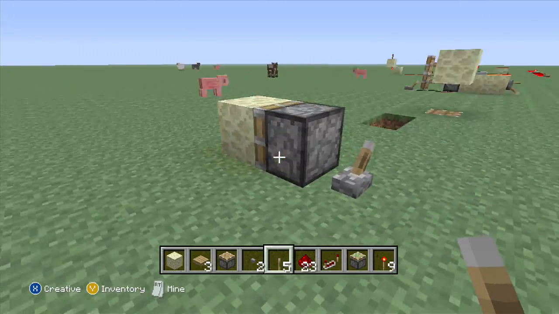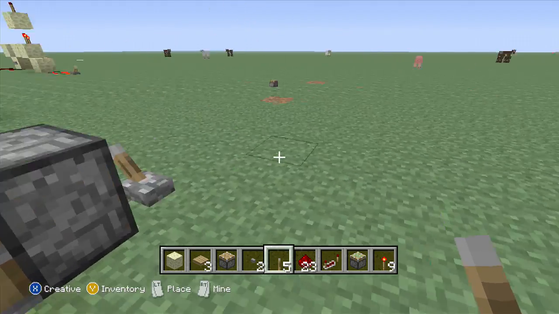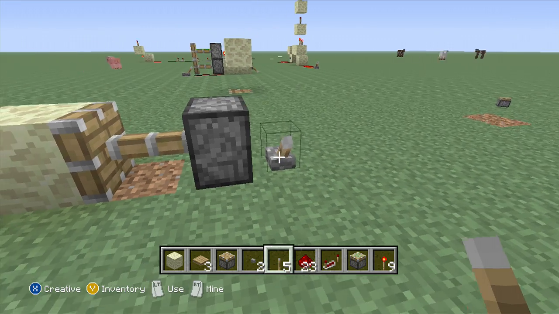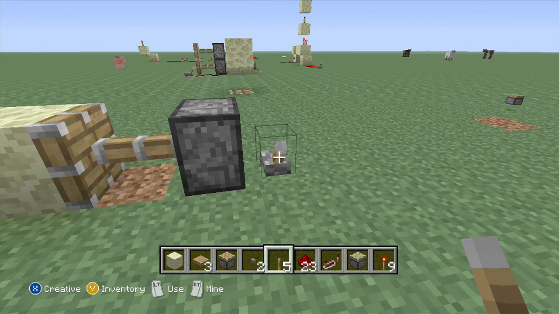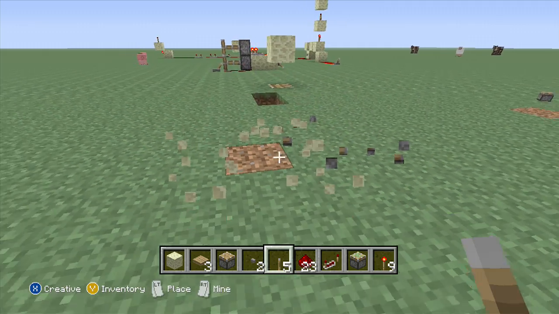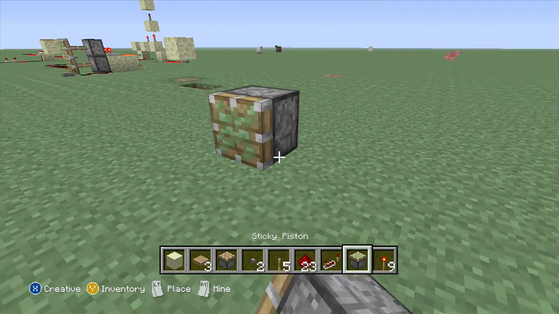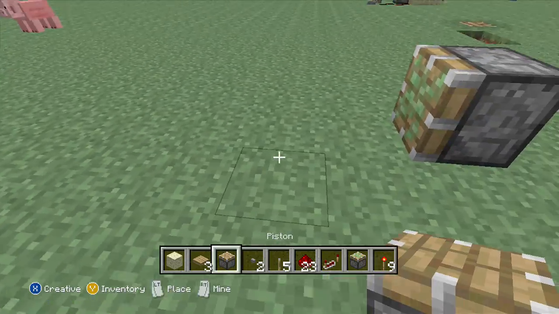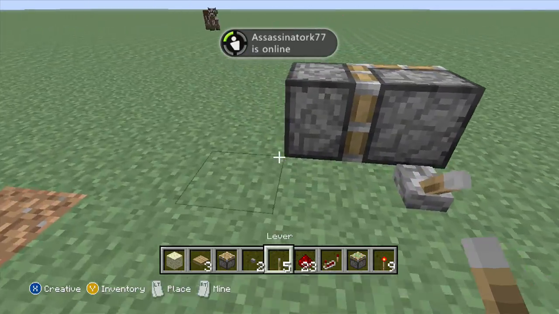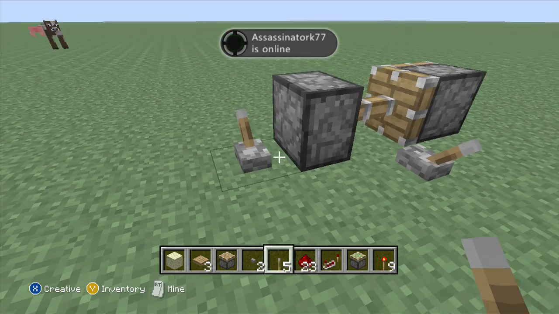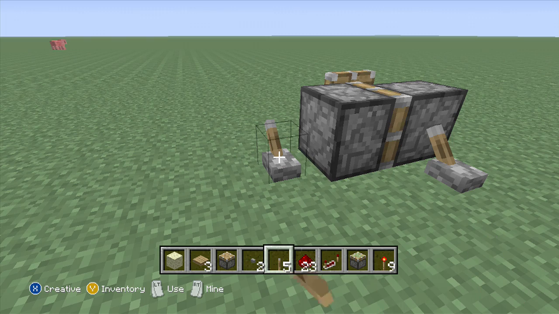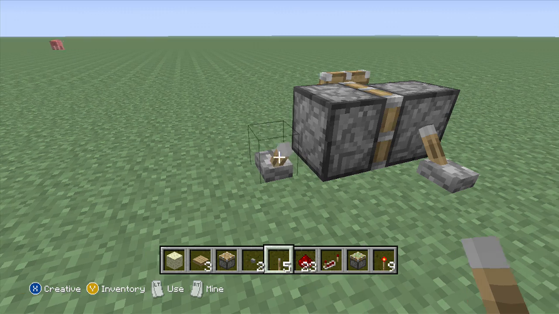So yeah, and so sticky pistons. I almost said picky pistons. Sticky pistons will push and pull, and those are very useful, more useful than just normal pistons. However, pistons can move other pistons, like so, but not if the other piston is powered. If the other piston is powered, it cannot do that.